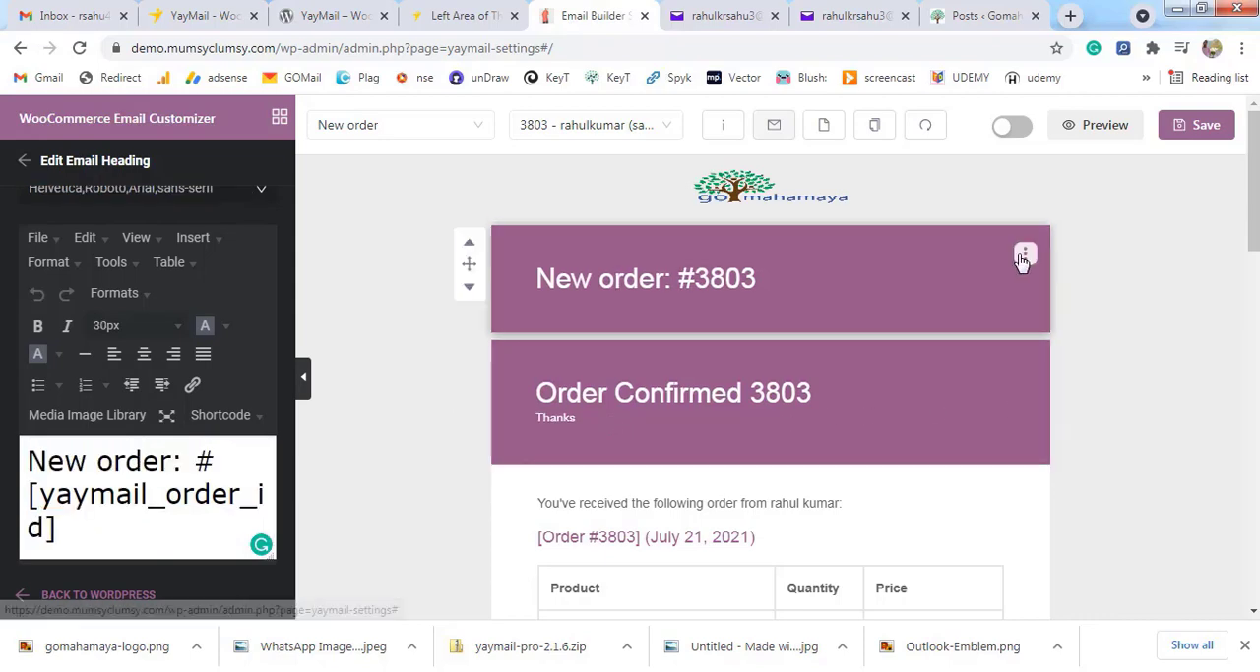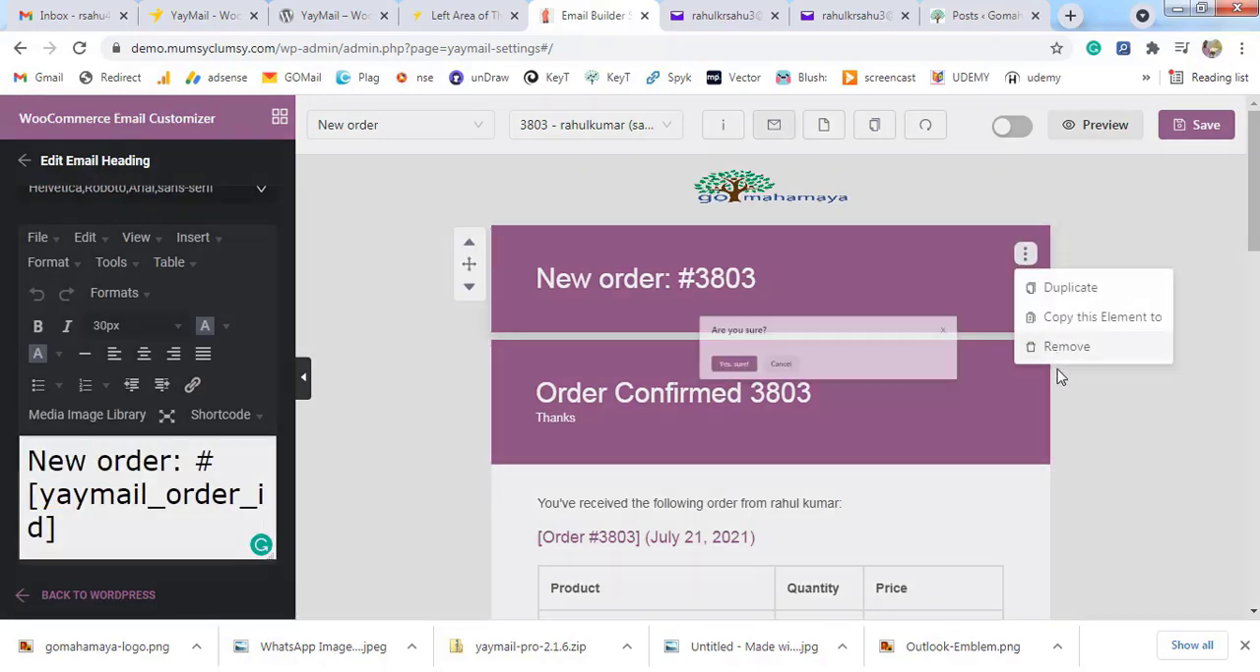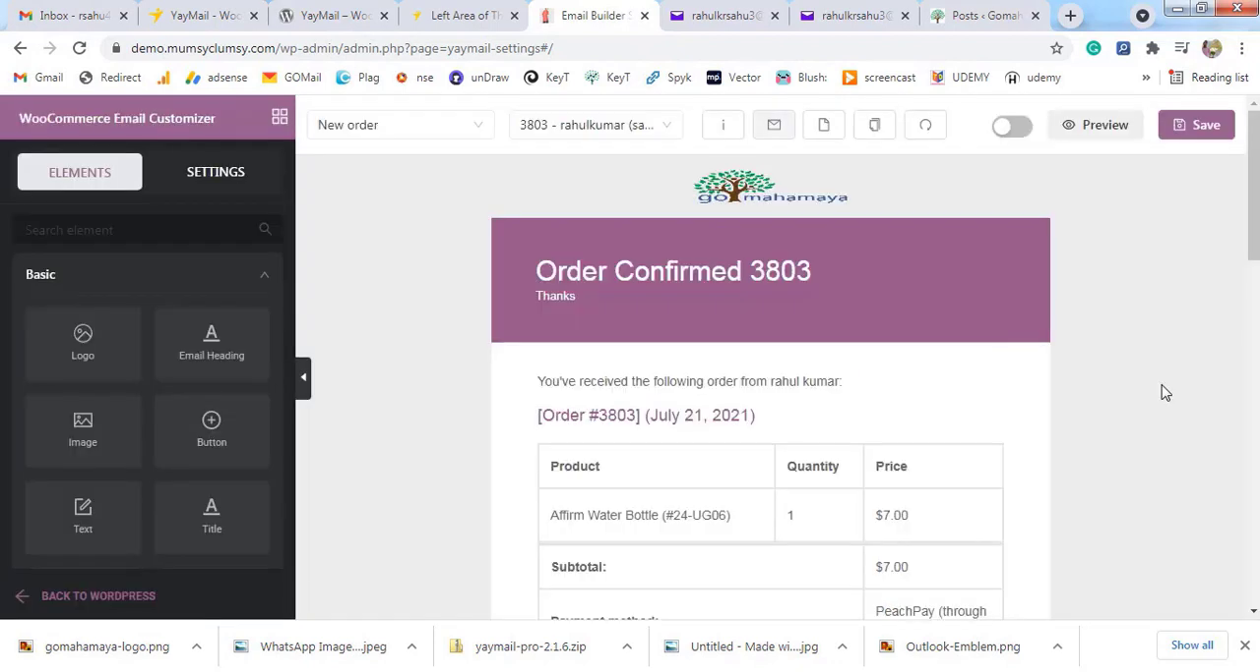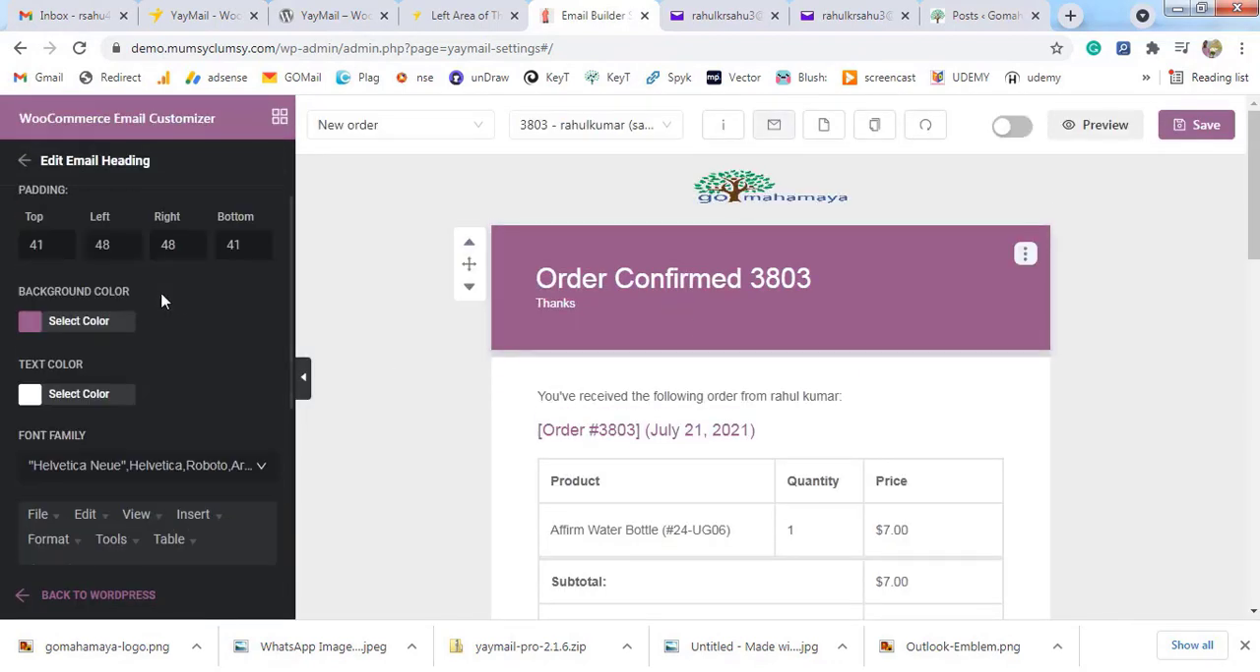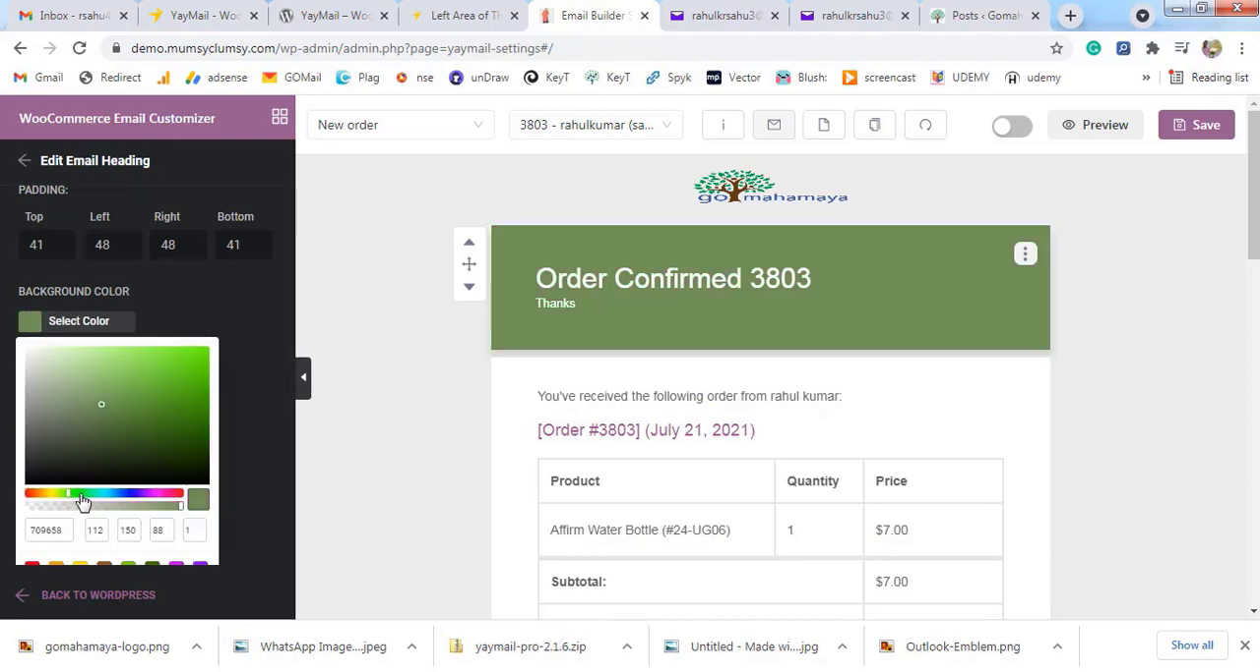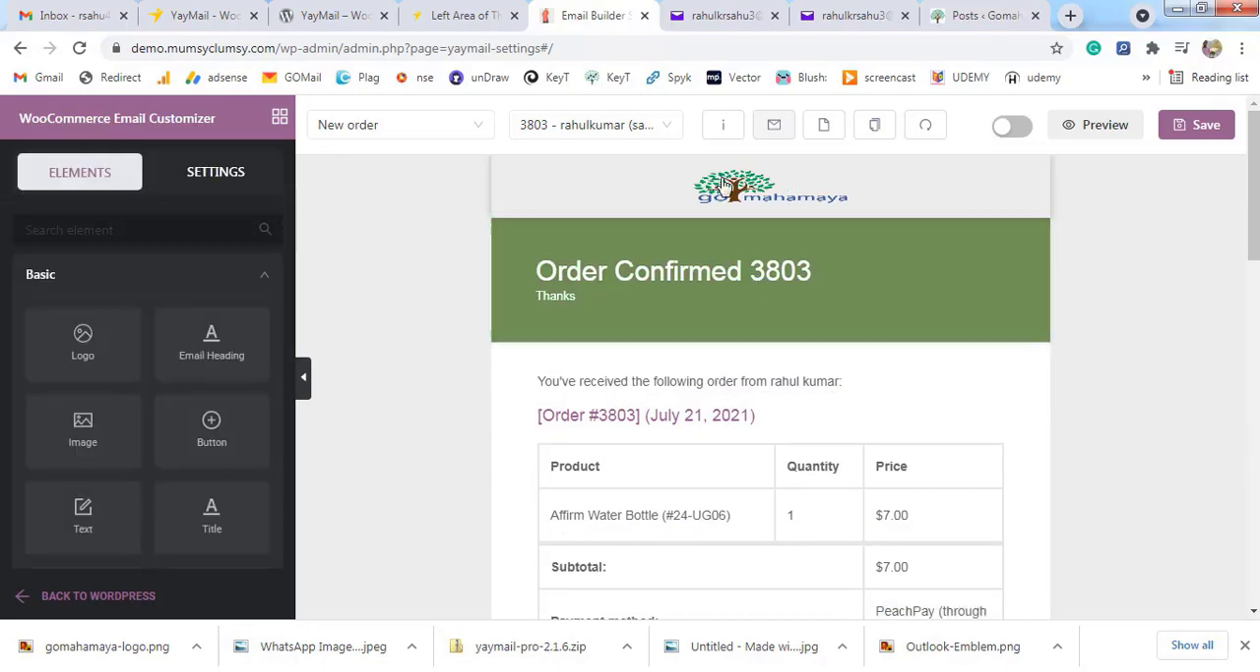It will fetch. My design is better than them, so I'll remove this one, but it's not matching with my color code. So I'll go to this one and I'll choose green. Okay, now it's matching with my color code. Here the name will be there, thanks Mr. Rahul or Mr. Kumar, whatever you want there.